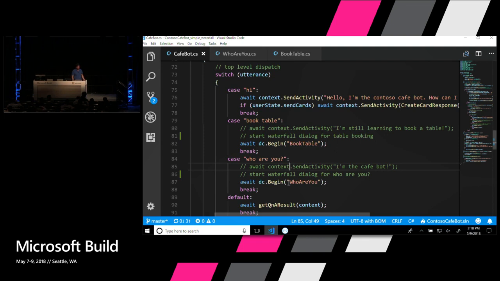So for each of these, I'm going to model them as a waterfall dialogue. And there are multiple different ways to model conversations, waterfall being one of them. You might have heard of form flow as being another one. And so you can pick and choose whichever one works for you the best. But in this case, I have decided to go with waterfall.